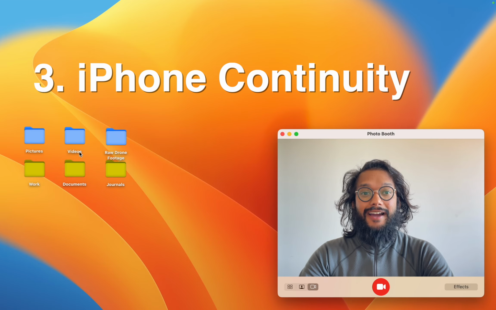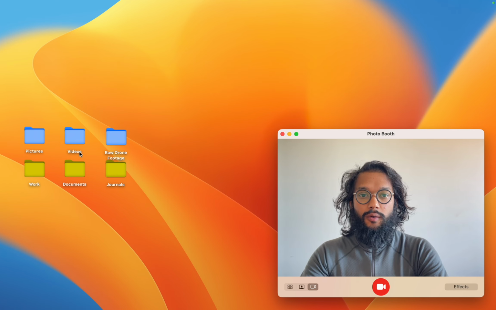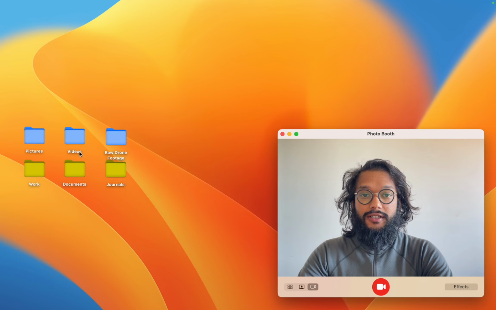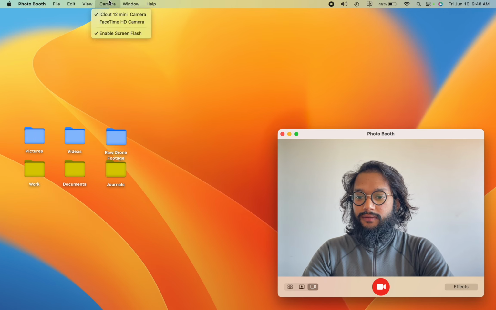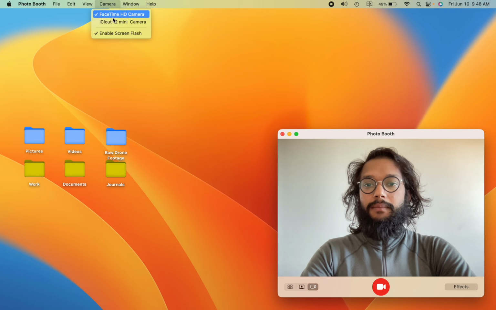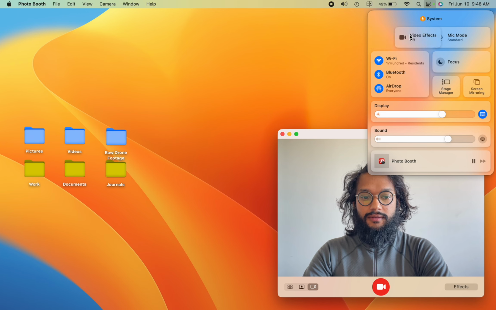Up next is iPhone Continuity. You might have noticed I'm using my webcam on my Mac, but this is an iPhone quality video. That's because of iPhone Continuity. You can see the quality has degraded. Back to the iPhone camera. You have many settings to use.